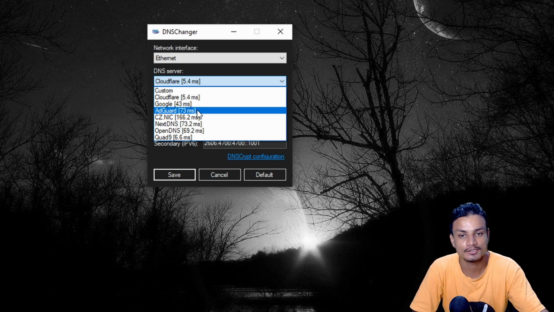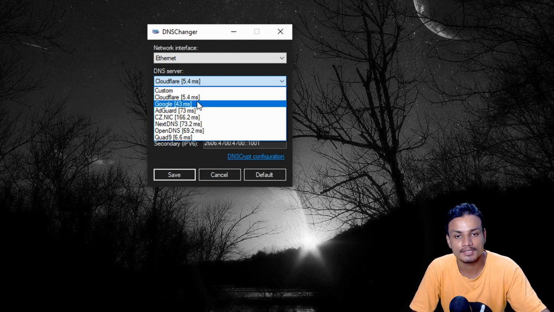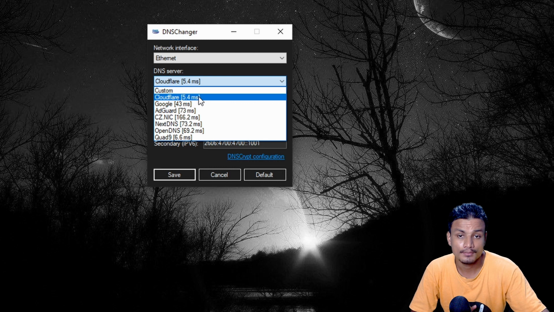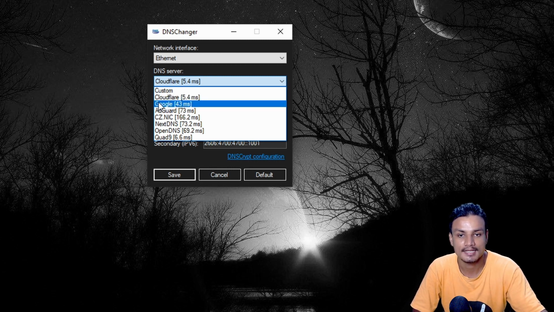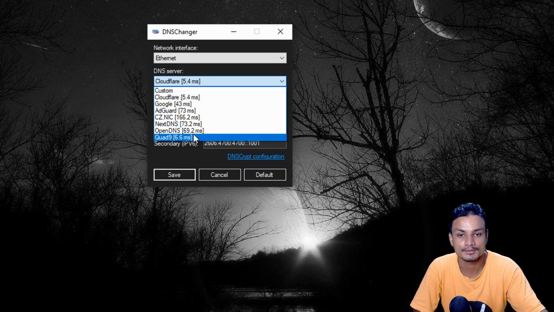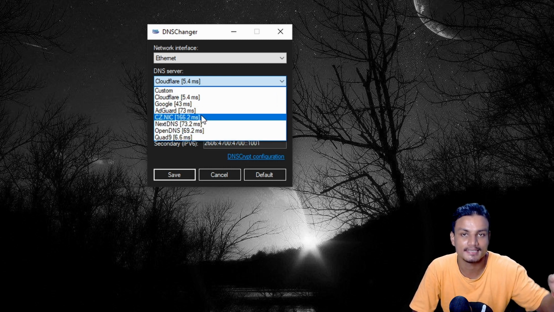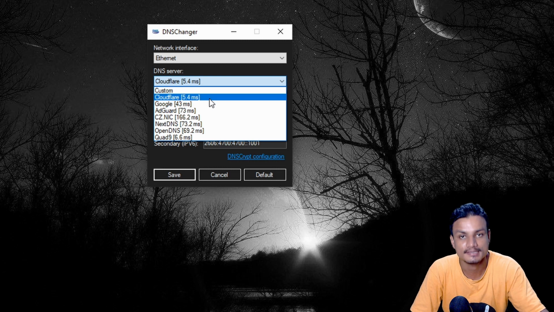If you want your internet to be as fast as possible, I recommend you choose the DNS server which has the lowest millisecond response time. You can see Cloudflare, and after that there is 5.4 milliseconds. That is the response time for my internet connection if I use the Cloudflare DNS. If you use Google, you can see for me it's 43 milliseconds. So choose whichever has the least response time. In my case, Cloudflare will be the fastest, okay?